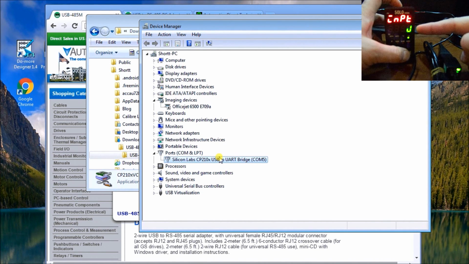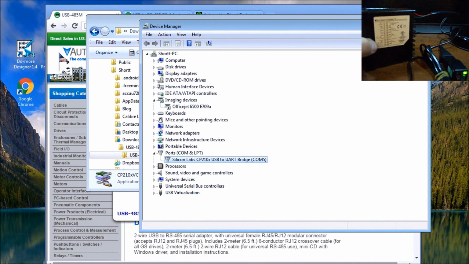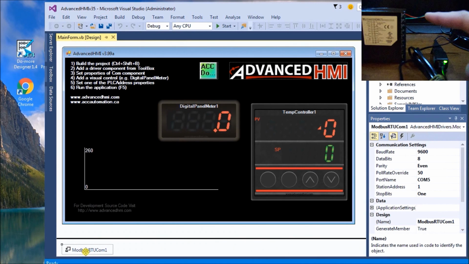Since we have that plugged in, we're going to connect to a Solo temperature controller and process controller. And we'll call up an AdvancedHMI display, and right now I'm using Modbus RTU. You'll see the baud rate at 9600, data bits is 8, parity is even, port number 5, just like we saw in our device manager, station number 1, and we have one stop bit.